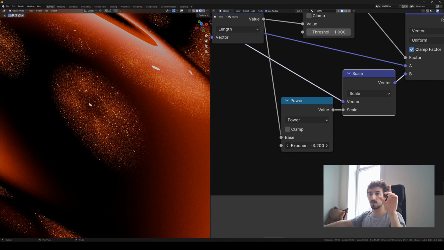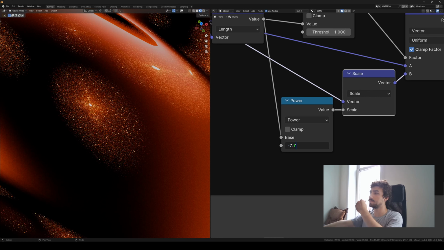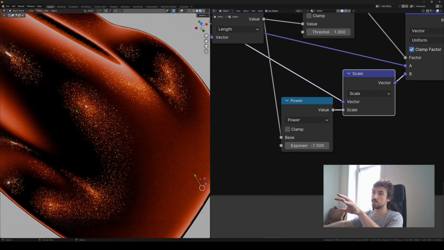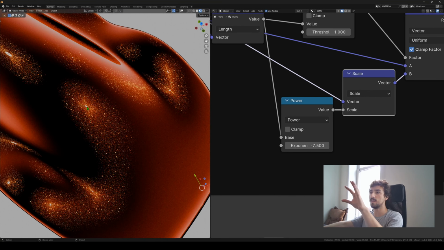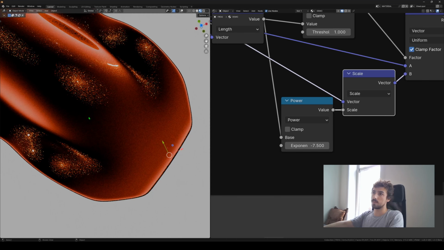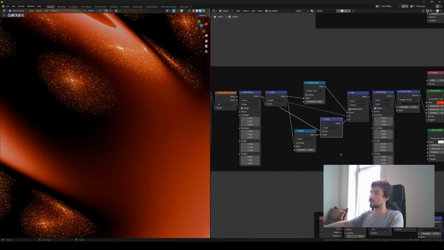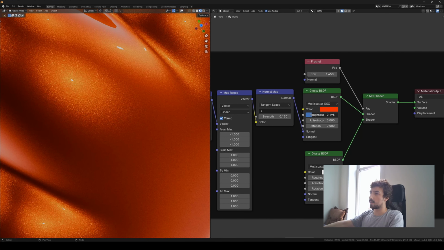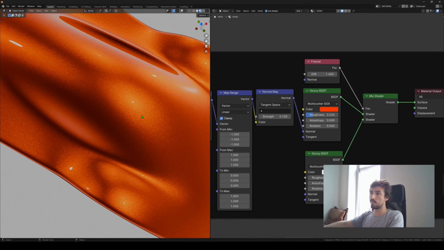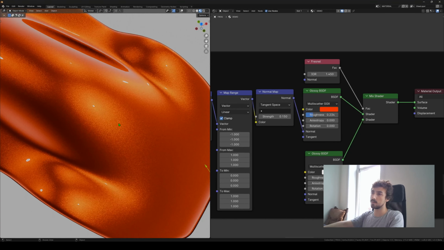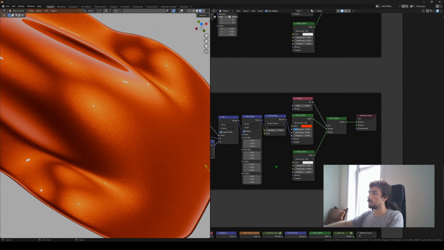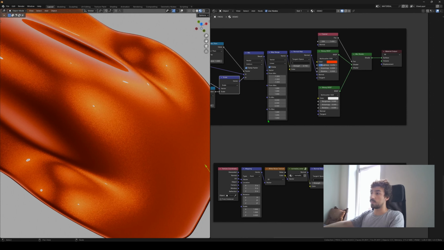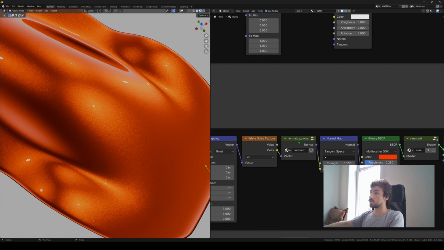And I think 7.5 just gives us a nicer distribution where there's more light in the center, and then it just fades a bit in a circular shape. And so here, if we put back some roughness, we can see that we have much cleaner reflection, and this just looks much better.